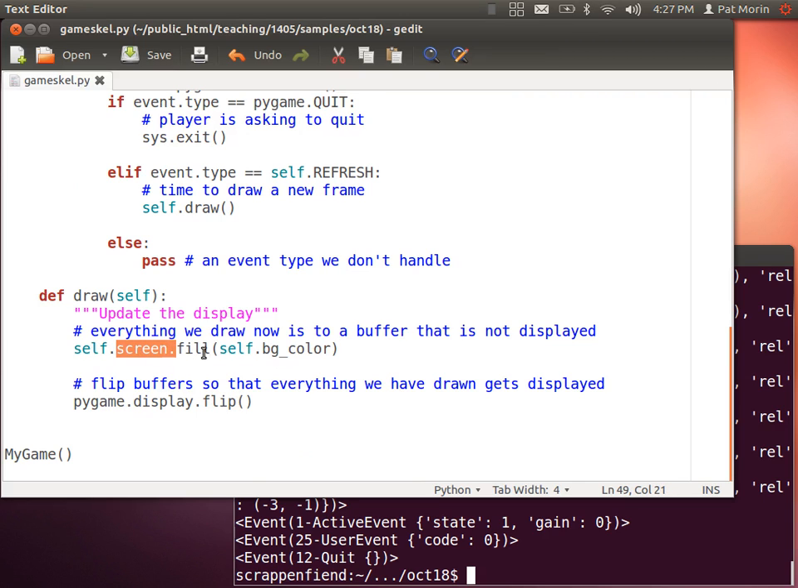And what does draw do? It takes the screen and fills it with this background color that we defined earlier. Okay, so it does that, and then it says display flip.